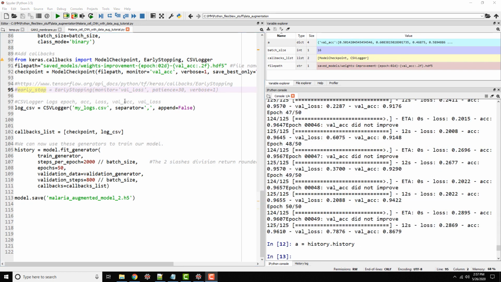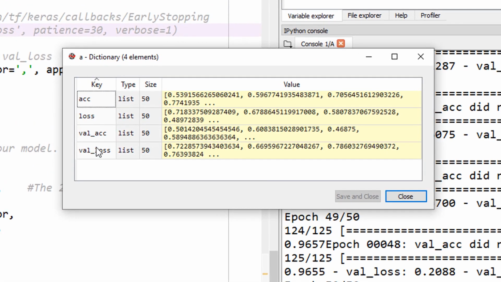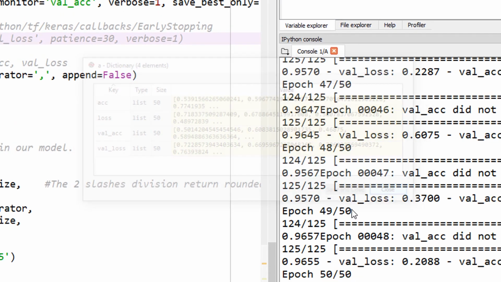Okay, so I had to remove our early stopping so I could get this thing to go through all the 50 epochs. And now if I look at my dictionary of history.history, you can see that I have these 4 values: accuracy, loss, validation accuracy, and validation loss. And each of these is of size 50 because we have 50 epochs. So we have all the data now.